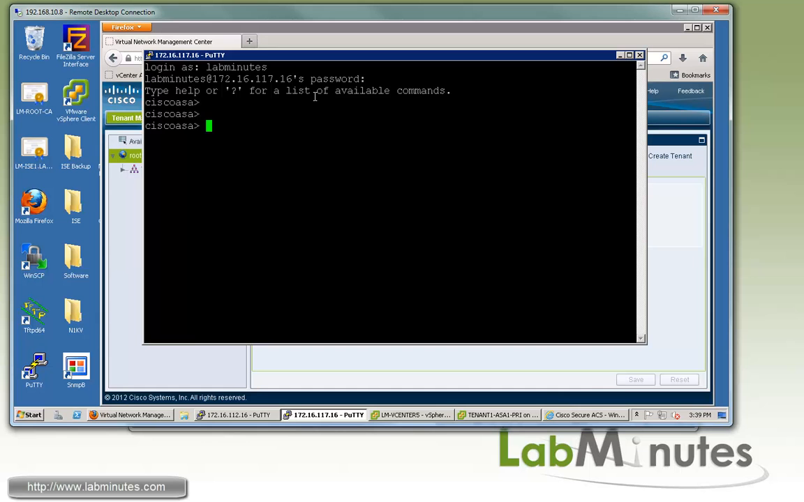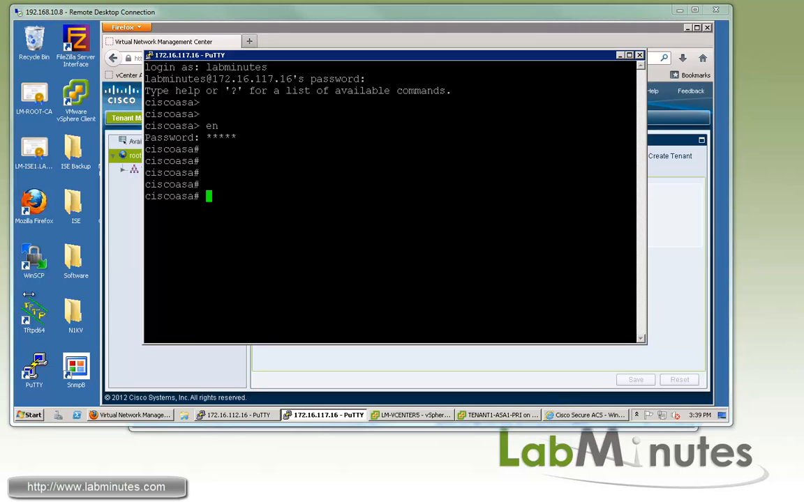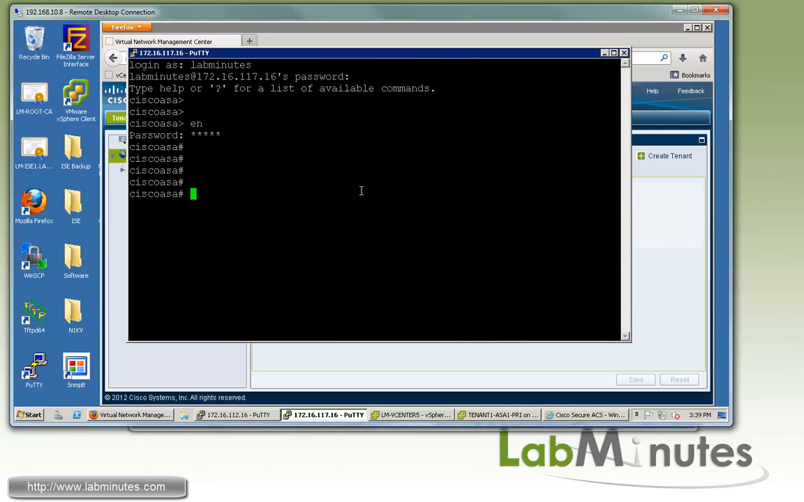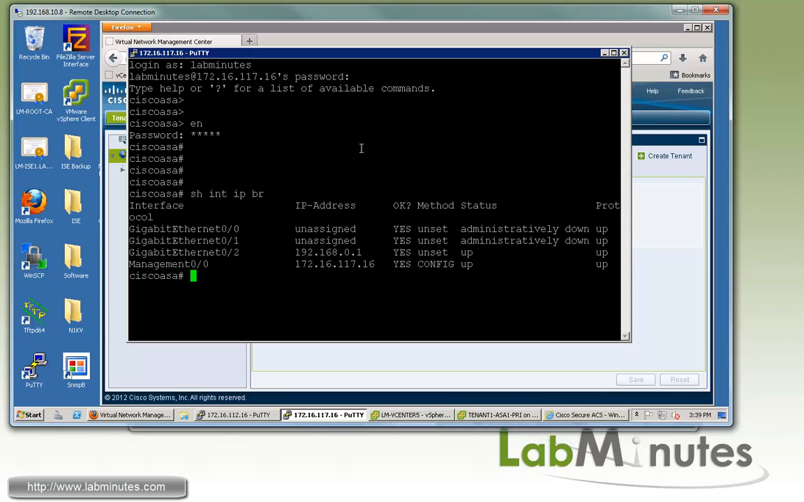So you can see we can successfully log into that and even enable. You can see we can successfully authenticate the enable as well. Okay, so from now on, let's continue with our configuration from our SSH session here. The next thing we are going to configure is the interface.